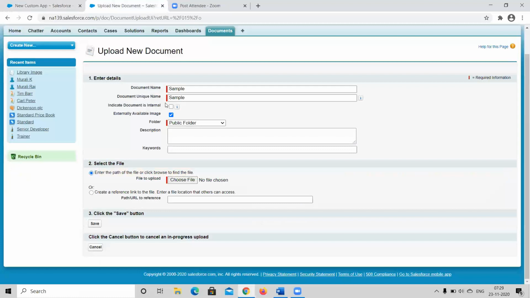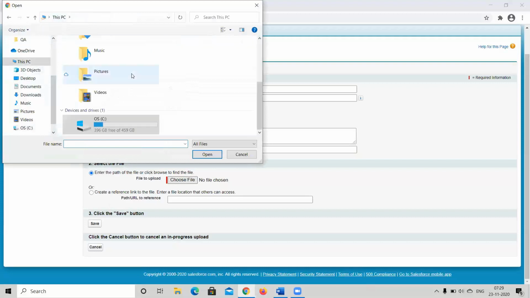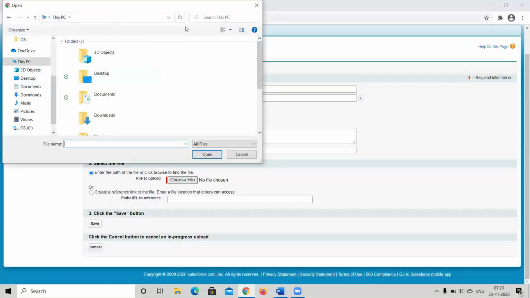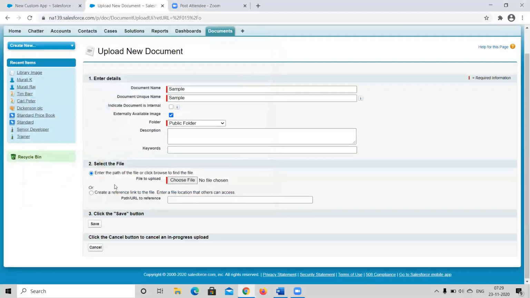Otherwise, the document will not be available. So you have to check this externally available image. Then you have to click on the choose file. I don't think I have any images. So you have to select any image. Then you have to click on the save button.